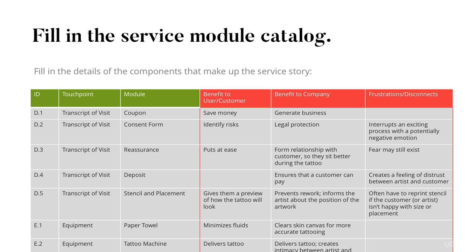And I'm highlighting here that these three columns are really, really important because when you juxtapose the benefits to a user with the benefits to a company and they're not aligned, we have a really big problem and we have an opportunity for a service to actually make a really big impact. You can see that there's frustrations listed on the right, and often those frustrations are due to a disconnect or a divide between those benefits.